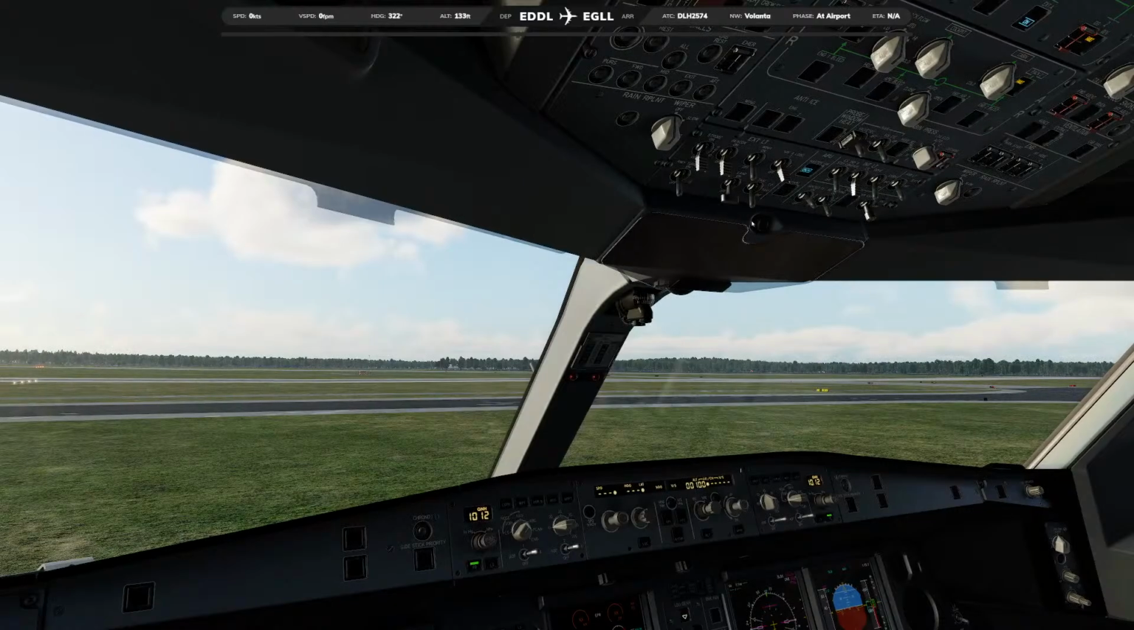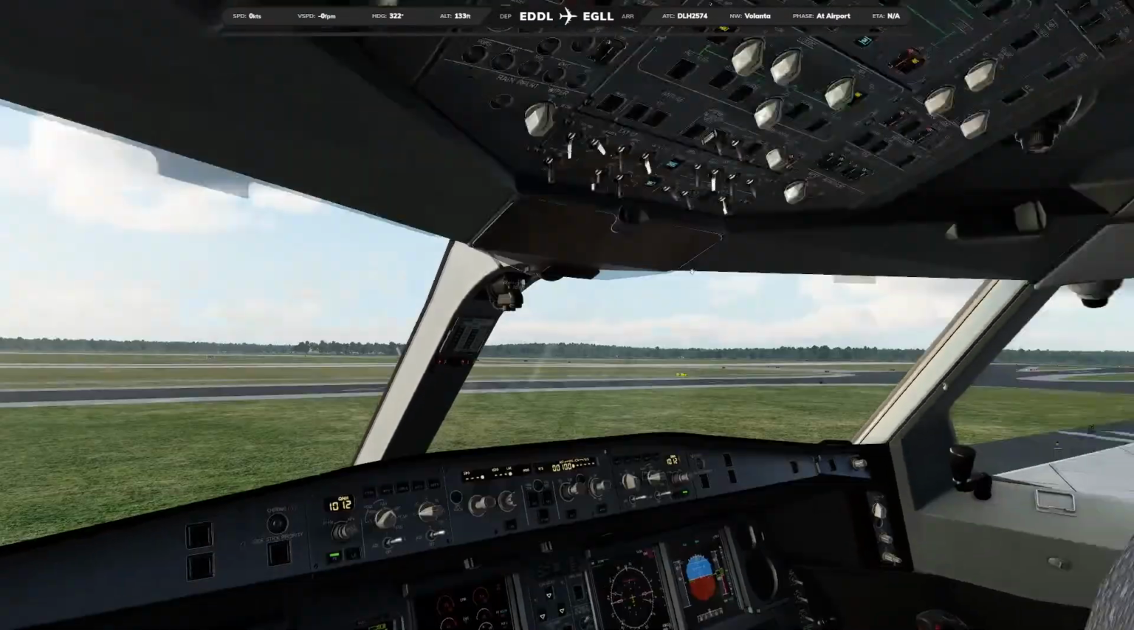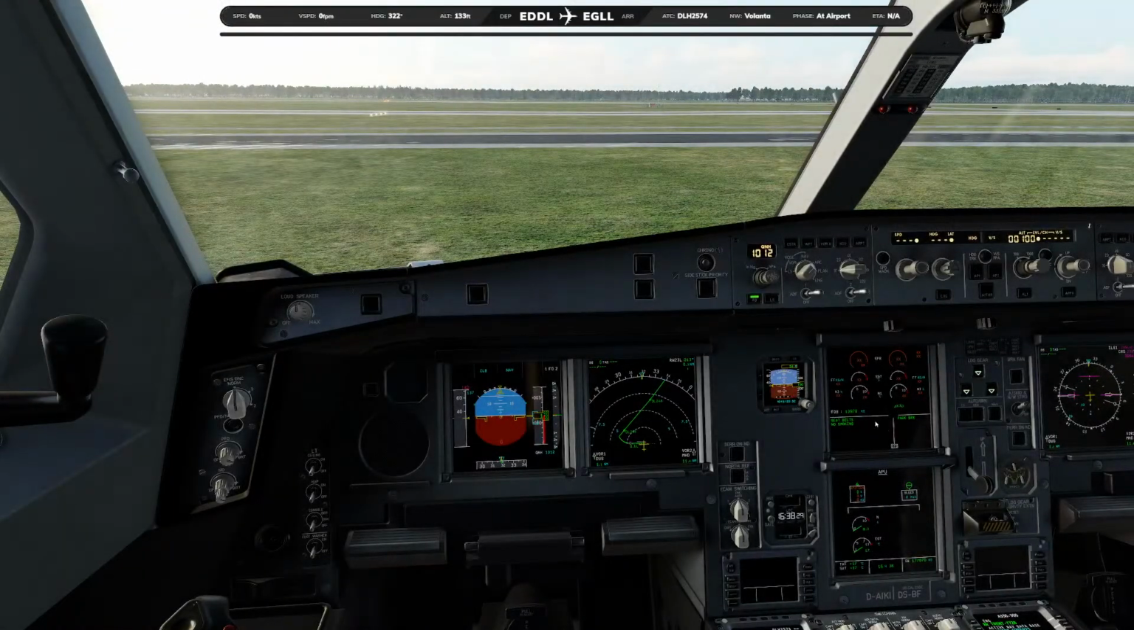We're going to turn on the APU. We'll just give it a second here. APU door is open. And let's start the APU. We're going to turn the beacon lights on. Alignment is complete. Everything else is looking good.